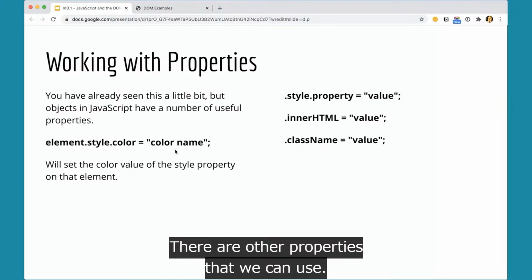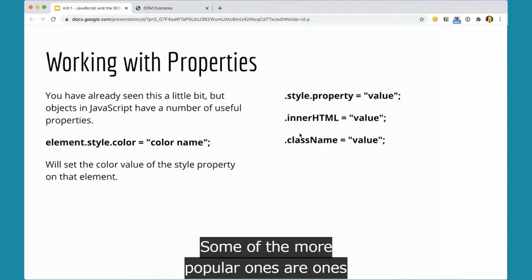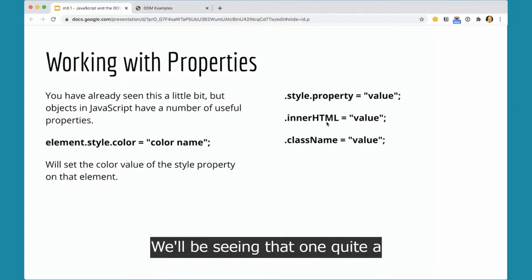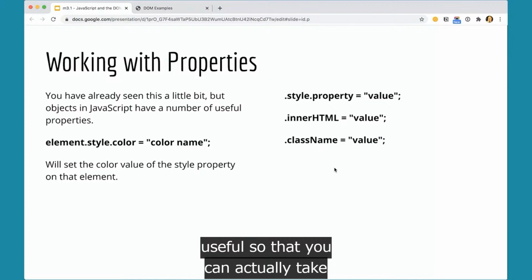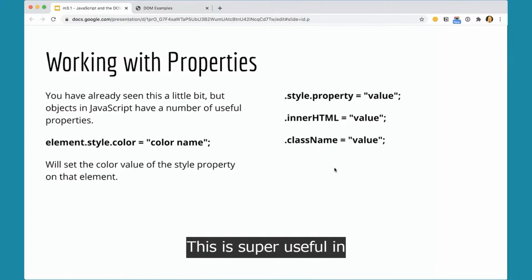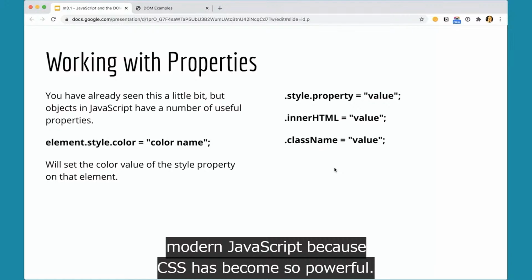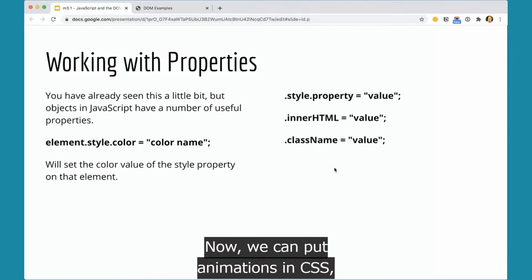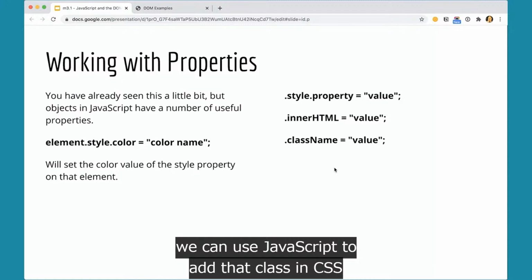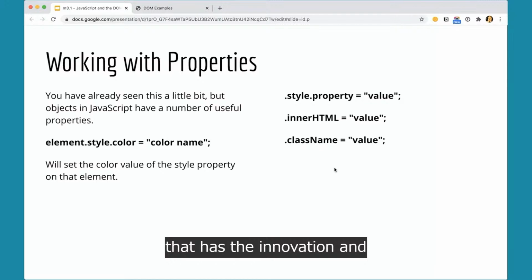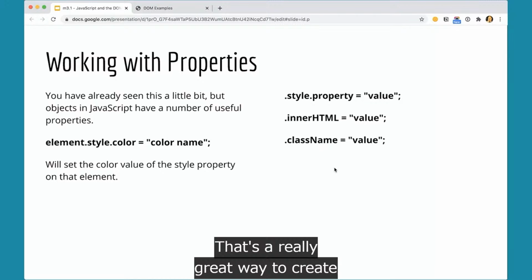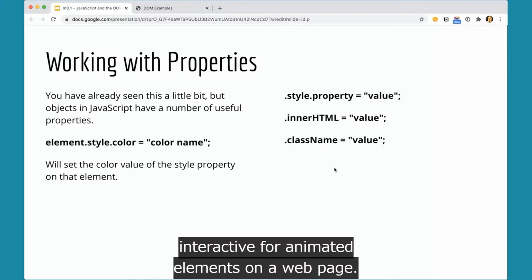And there are other properties that we can use. There are a number of them. Some of the more popular ones, or ones that we'll use more frequently, are inner HTML. We'll be seeing that one quite a bit. And class name is really useful so that you can actually take an element and apply a class to it. This is super useful in modern JavaScript because CSS has become so powerful. Now we can put animations in CSS, and then when we want to animate something, we can use JavaScript to add that class in CSS that has the animation, and the animation will take place on the screen. And that's a really, really great way to create interactive or animated elements on a web page.